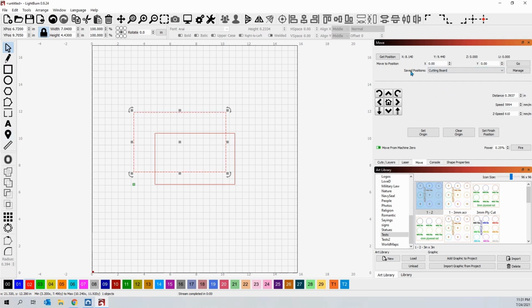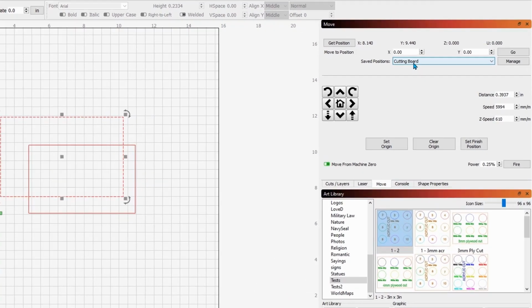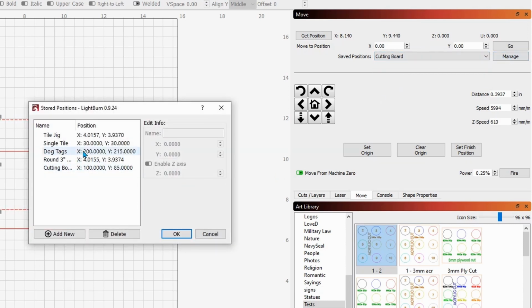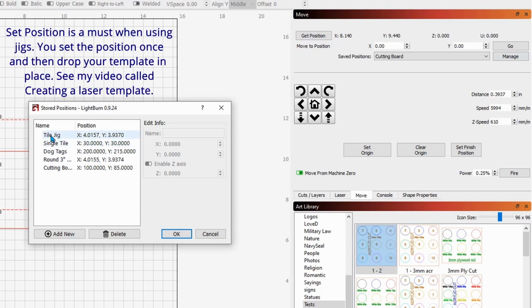In here, you have some saved positions. And what this is for, if I click on manage, you'll see that I have several saved positions in here. I have a tile jig, I have a single tile jig, I have dog tags, I have round 3-inch coasters, I have cutting board.